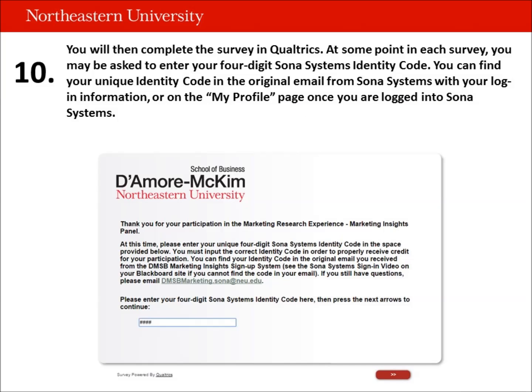Once you click on the link, you'll then complete the survey in Qualtrics. At some point in each survey, you may be asked to enter your 4-digit Sona Systems identity code, so make sure you have that handy. You can find your unique identity code in the original email from Sona Systems that came with your login information, or you can always find it on the My Profile page once you're logged into Sona Systems.